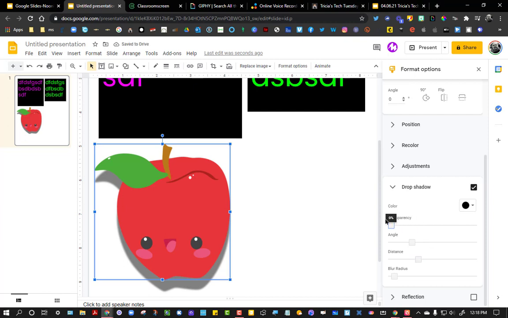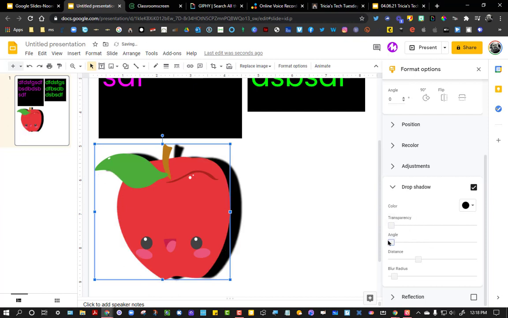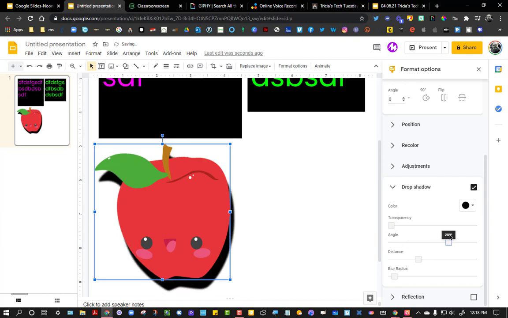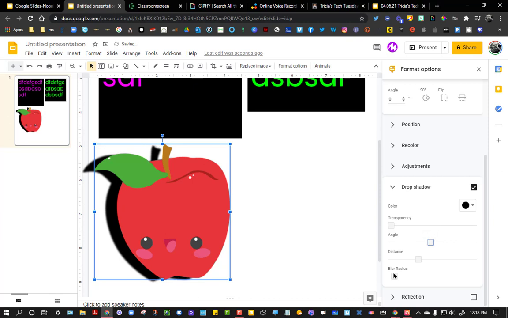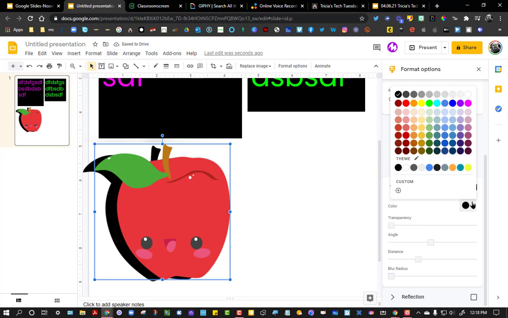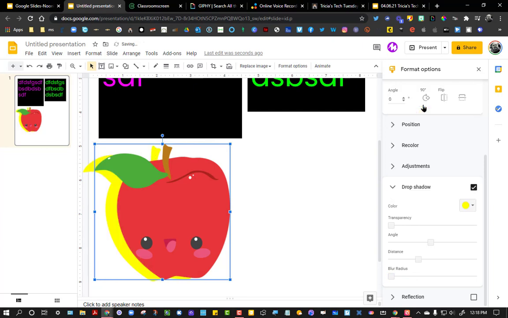I'm going to change it all the way back down to black so that we get that really sharp. You can change the angle, so wherever you want that shadow to drop at. And you can also change the blur radius. So if you want it to be a really blurry shadow, you can do that. If you want it to be very sharp, you just slide this here. And your drop shadow can be any color. So if I don't like black, maybe I want my drop shadow to be yellow to highlight it like that.